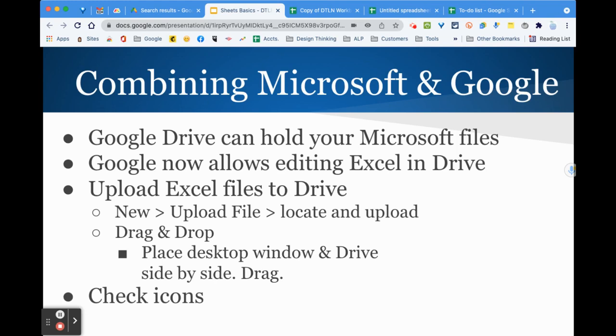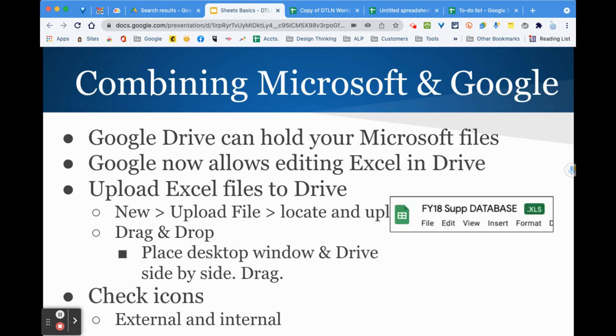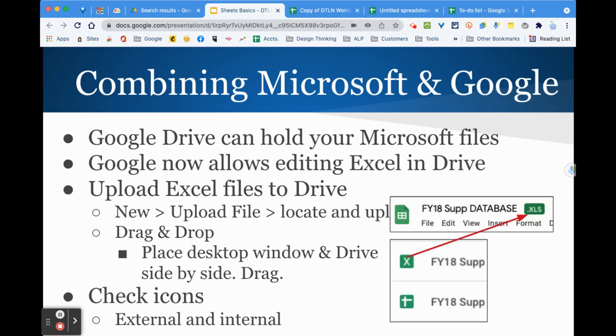And what we're going to be doing is we're going to be checking our icons inside Drive, because if it is still an Excel file, it will show next to the name .xls to let you know that this is an Excel formatted file. Okay. And inside Drive, you'll see a green square with an X. Whereas Google Sheets, the icon is this green square with an off-center T, right?